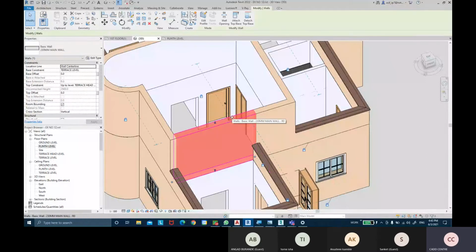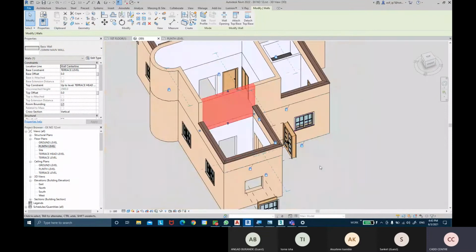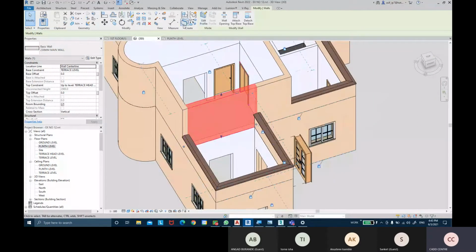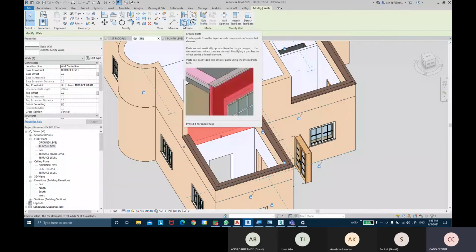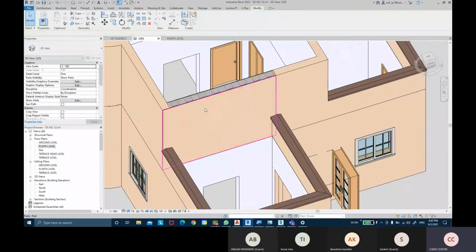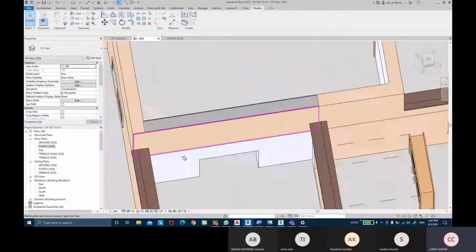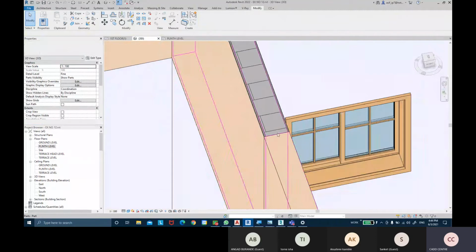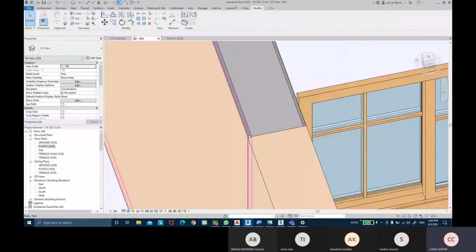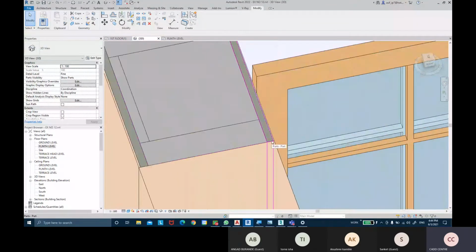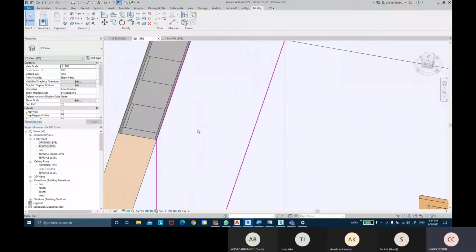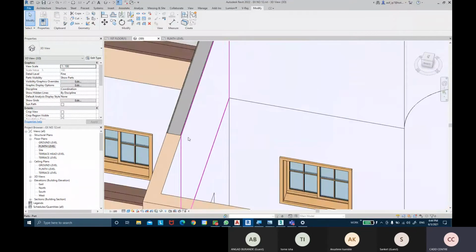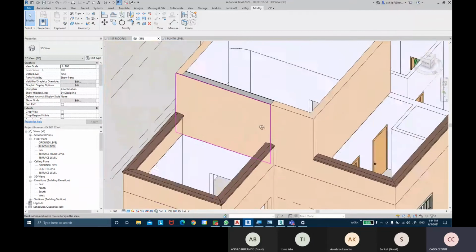So I'll select that wall, the wall whose part detail you want to view, and then click on this option which says create parts. The moment I click on create parts, you can see I'm now able to see the layer of each and every element. Even the paint layer, I can see the plaster layer, the core layer, the interior plaster layer, and also the interior paint layer. All these layers are now visible.